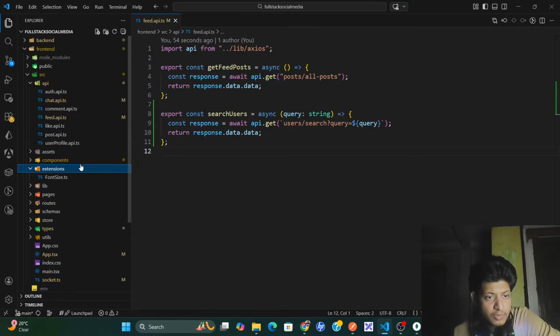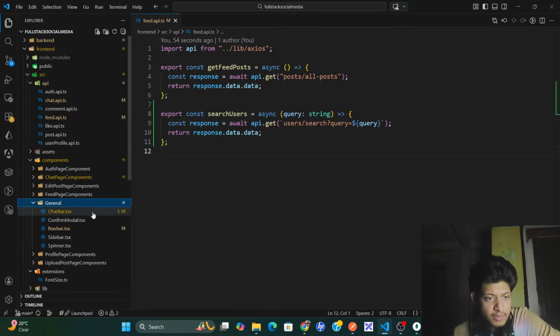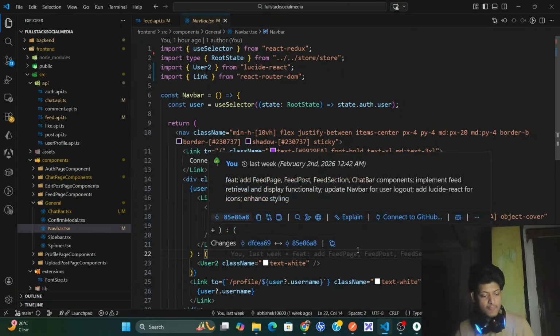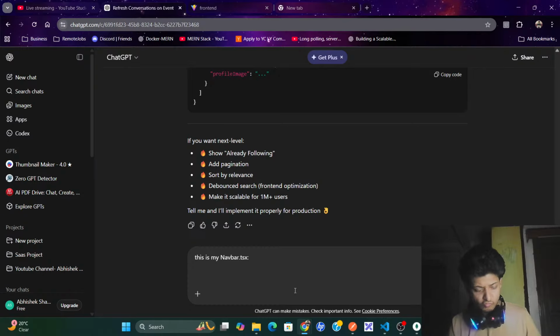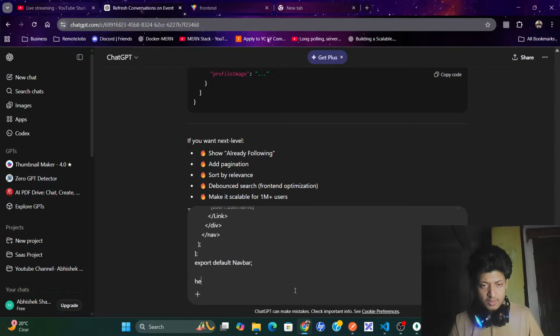And then okay, where is my component? Navbar component. This is my navbar.tsx. Here in the middle I want to implement search user.